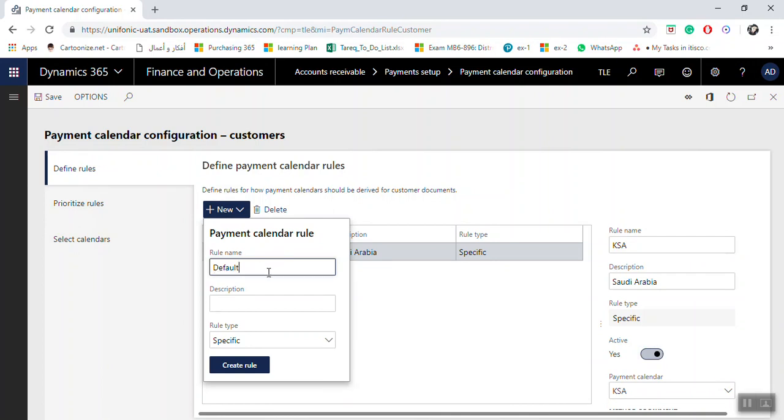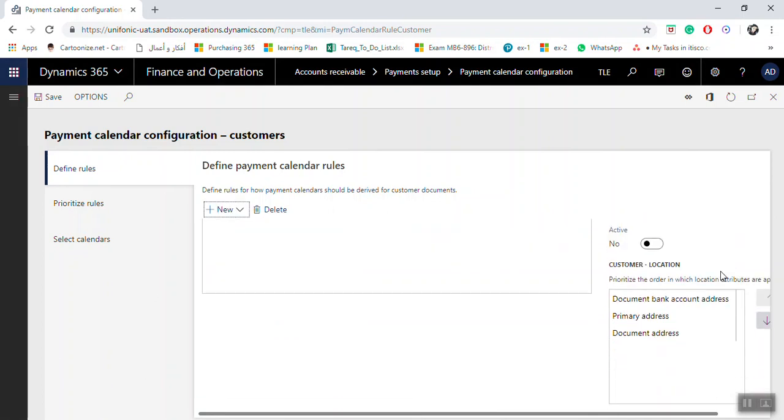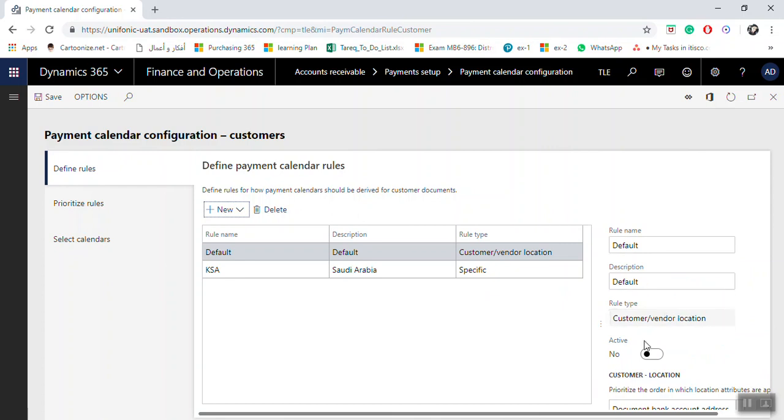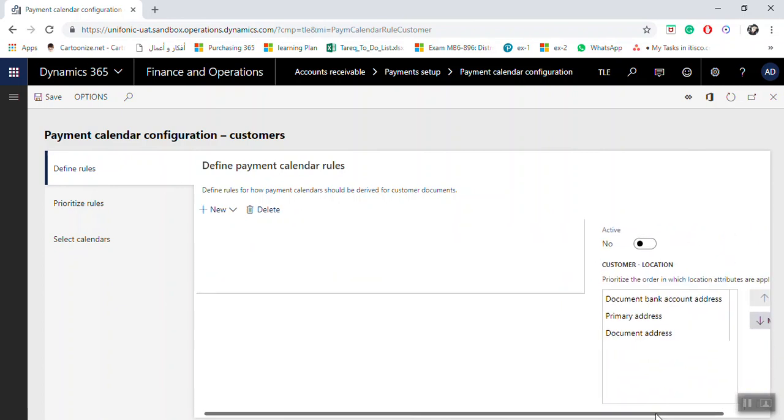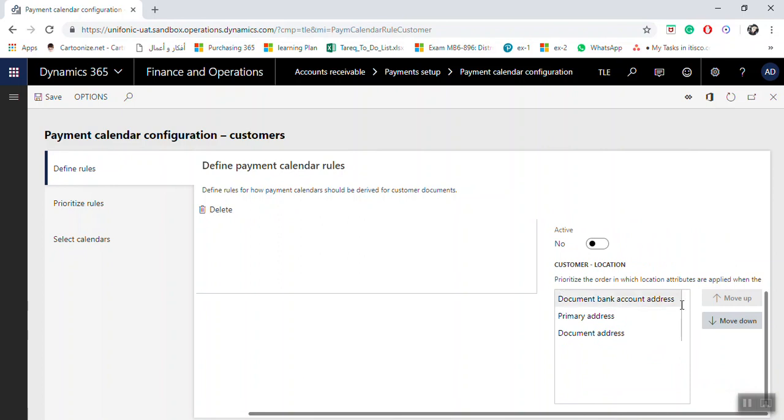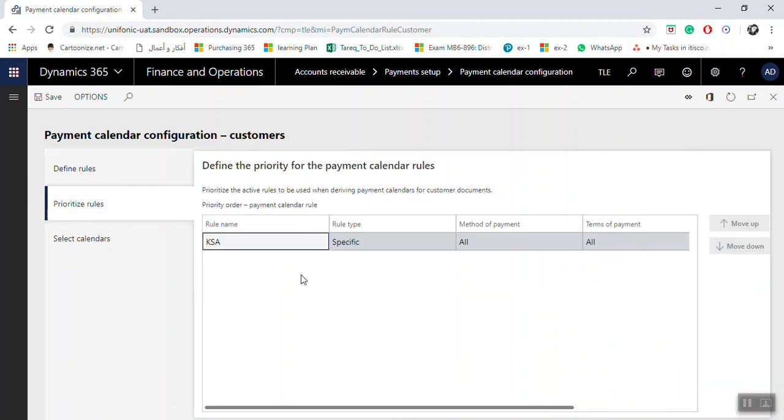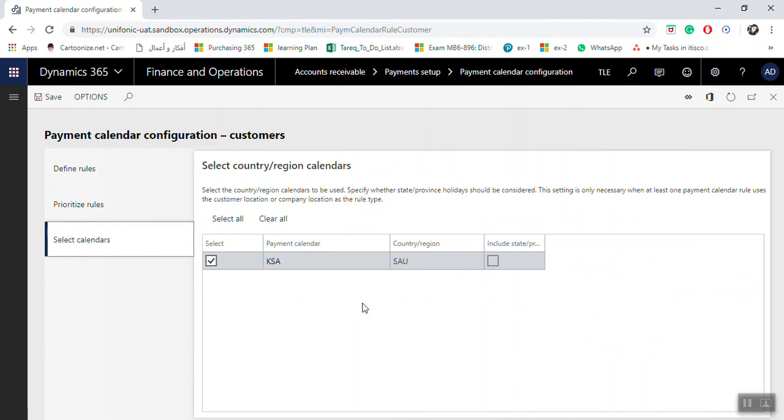For example, I can copy and paste it with Control C, Control V. I will select the rule type customer and vendor location, create rules. Okay, so you will not find here the terms of payment and the method of payment which we selected in the specific type. Here you can find the priorities: document, bank accounts, and the primary address. You can move up any of them as you need. After that, you can find here the rules and there's a calendar. Select the calendar, then click save.